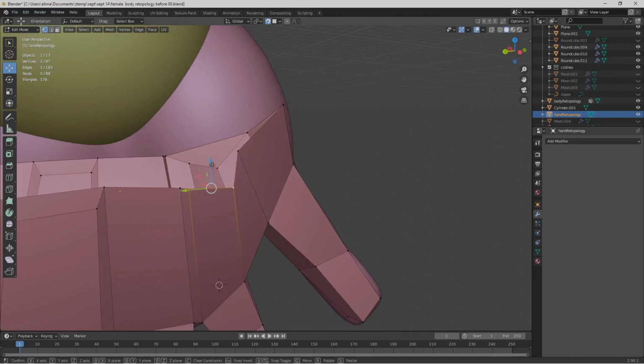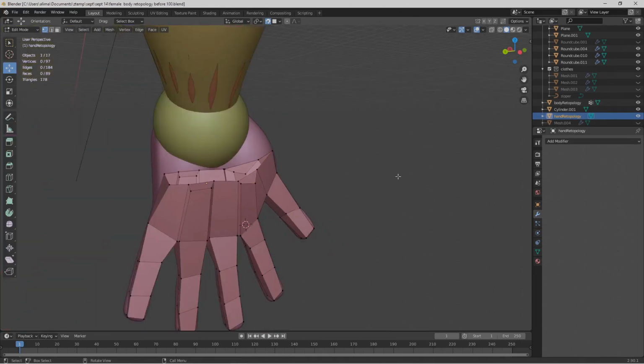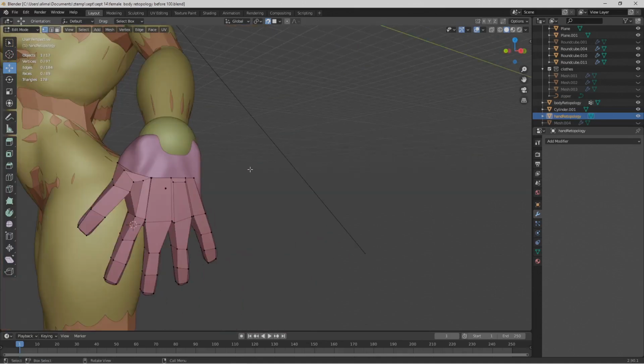My main concern now is getting this connected to the arm. We'll select here, hold Shift, select there, let go of Shift, then press F to fill. Then I'll left click to deselect.